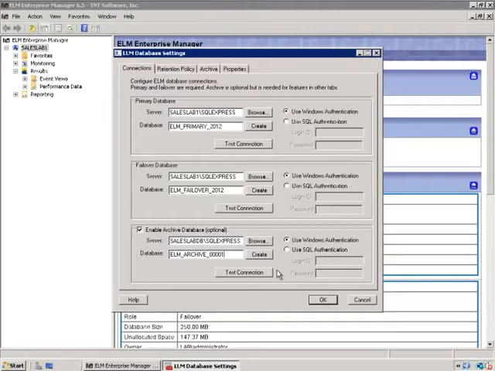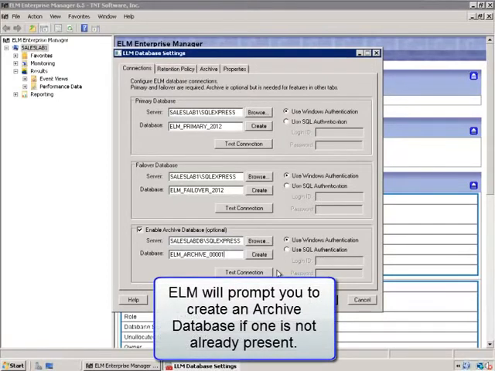Note that the first time you run through the archive database settings, ELM will prompt you that the database does not exist and will then ask permission to create it for you.